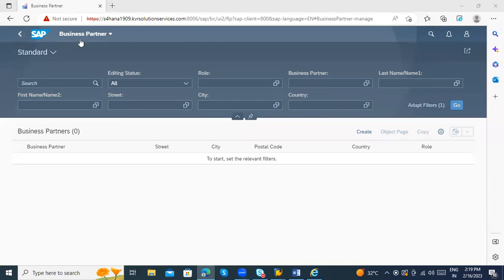Once you click on business partners and after searching here, you can see options like the create button. Now we are planning to create a business partner, so just click on this one.